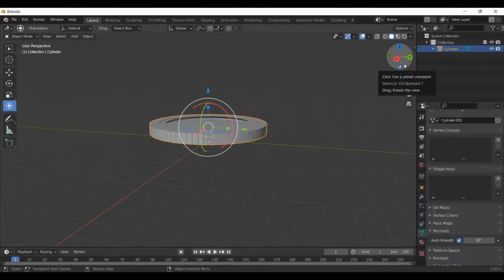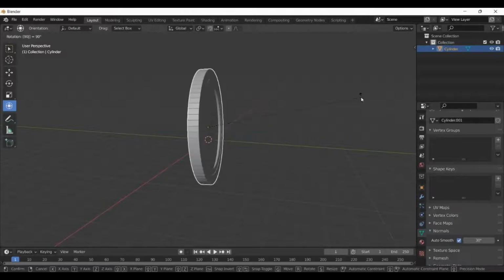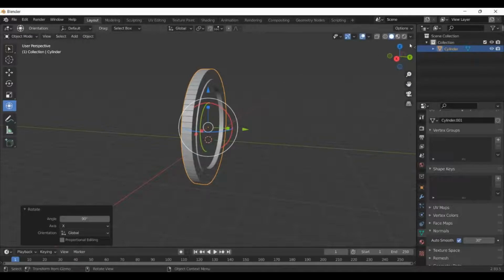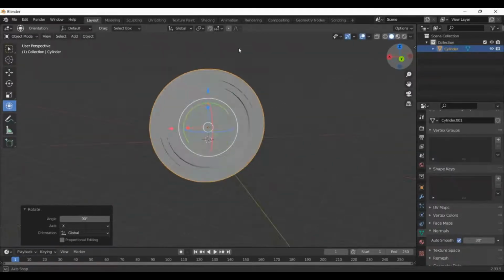Now we're going to see. If not, I will do it the manual way. So hit R 90X. Okay, cool. So it did indeed parent. And you should have what looks like this on your screen now.